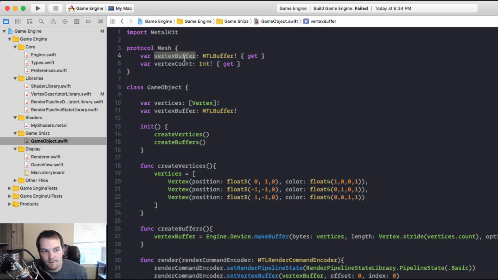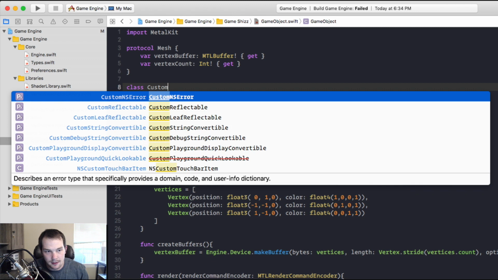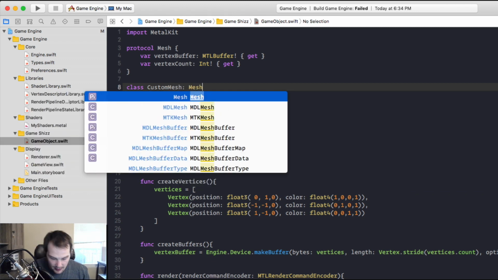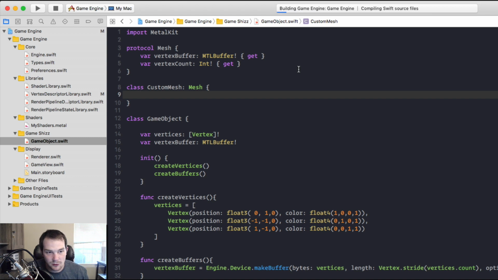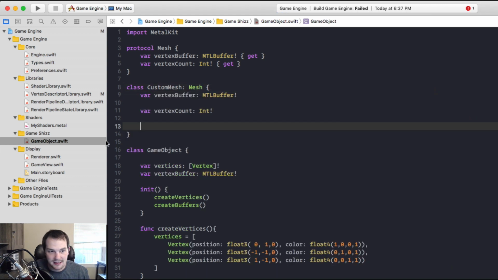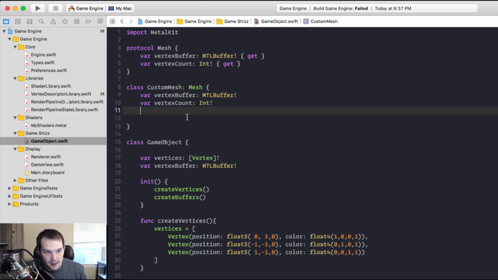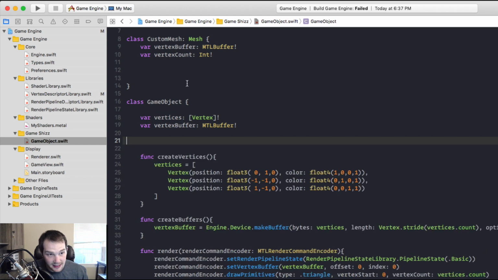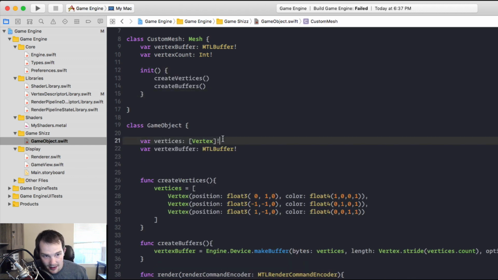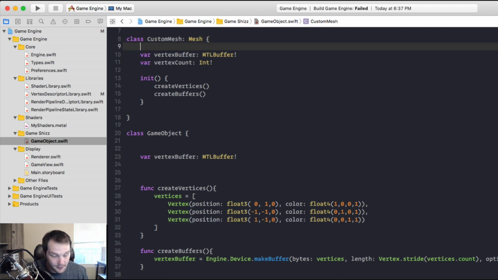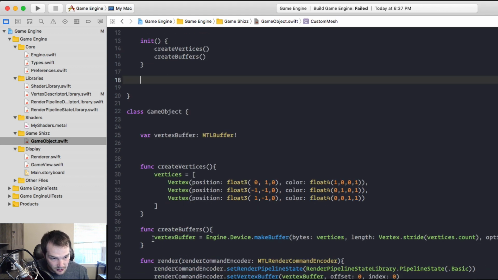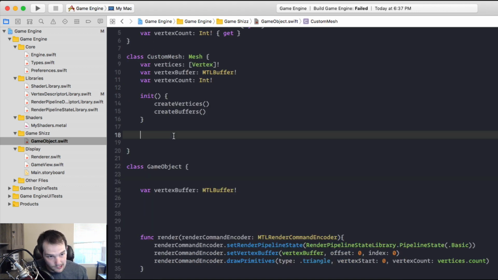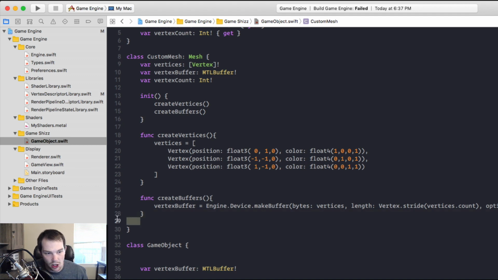But since we moved our vertex buffer into our protocol, let's create our own custom class called CustomMesh, and that will extend our Mesh class. If I do a quick build here and press this red button, I can get these properties in here. So let's instantiate these. Down here in our game object, I already have the initializer, so I'm going to take that and put it up at the top. I already have the vertices created, so I'm going to cut that and also put it at the top. Then I need the functions for create vertices and create buffers, so I'm going to put those in there as well. See, look at that. CustomMesh already completed.